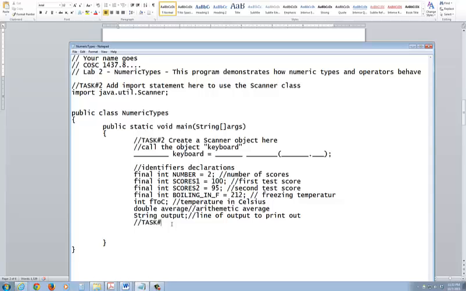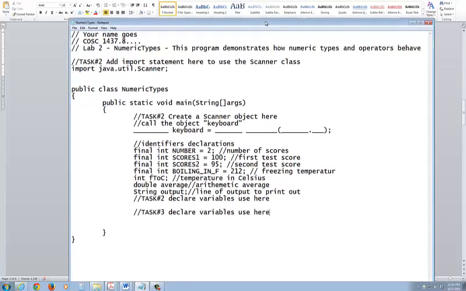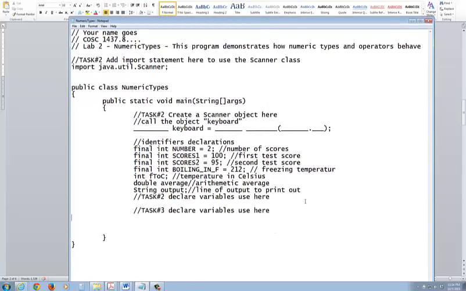Sorry. So task number 2 is I want you to declare the variables used here. And we have some variables. Task number 2, some variables. Task number 3, and another one is task number 4. Let me move this up here. So I'm just going to do task number 4 in here so you know what I'm talking about.